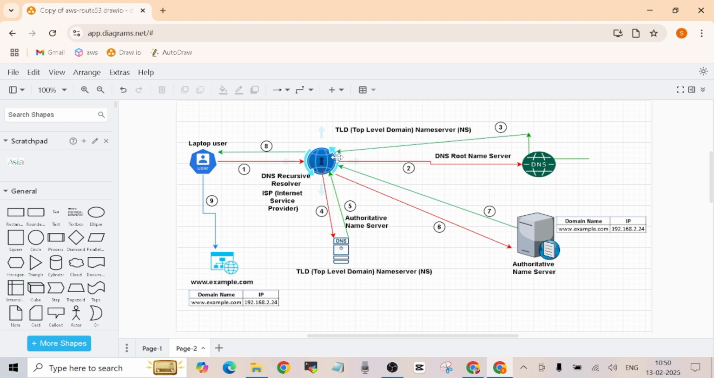Now, what is DNS cache? If you have visited this particular website in the past, then it is going to store that information in its cache. It's called DNS cache. And this DNS cache is stored for a particular time period. That time period is called time to live, or TTL. So if this resolver has this information already stored in its DNS cache, then it is going to give it back to your browser, and you will be able to access the website really fast.